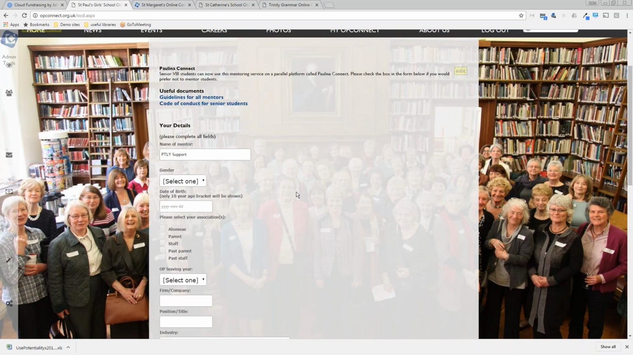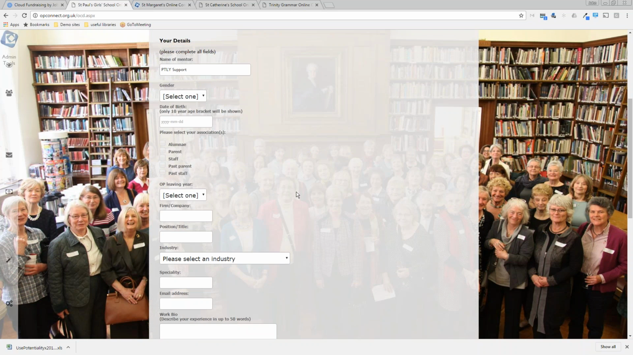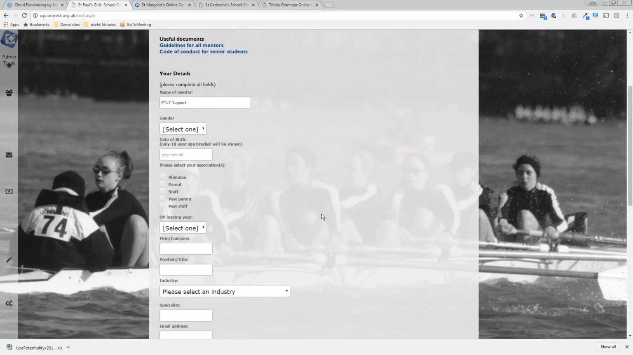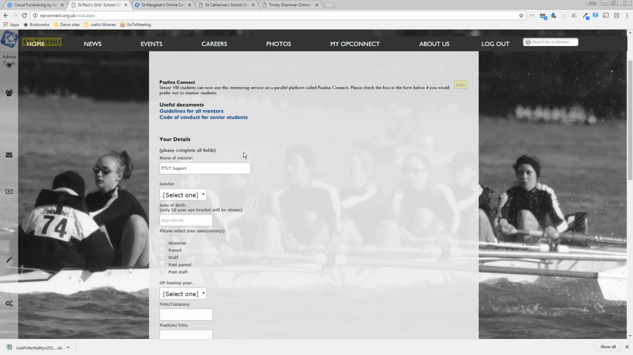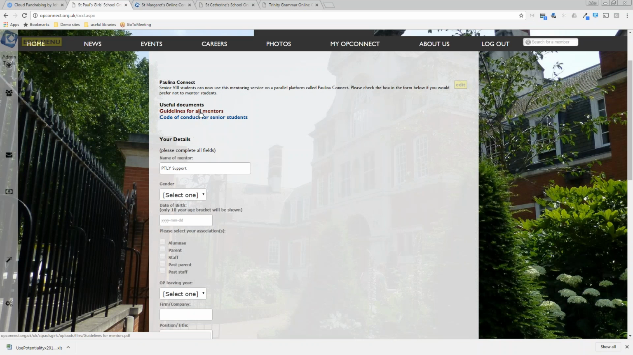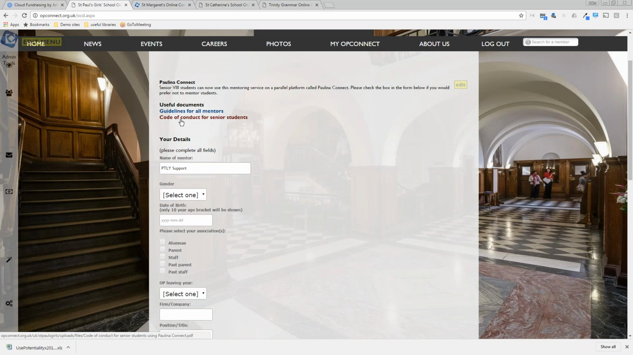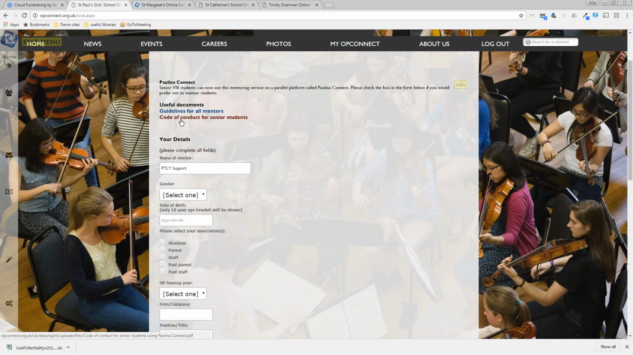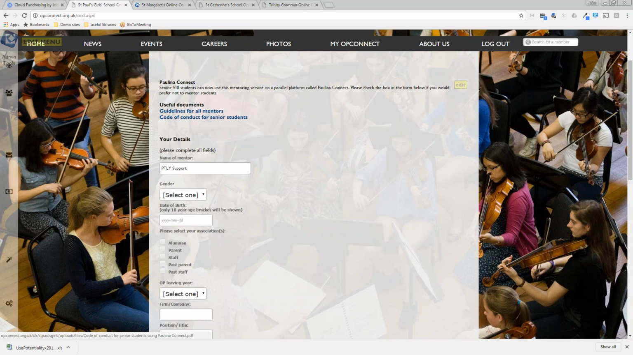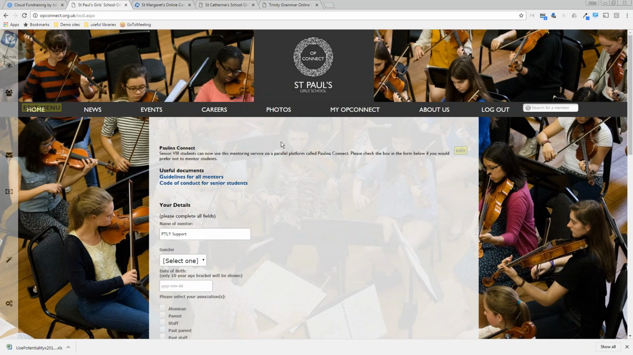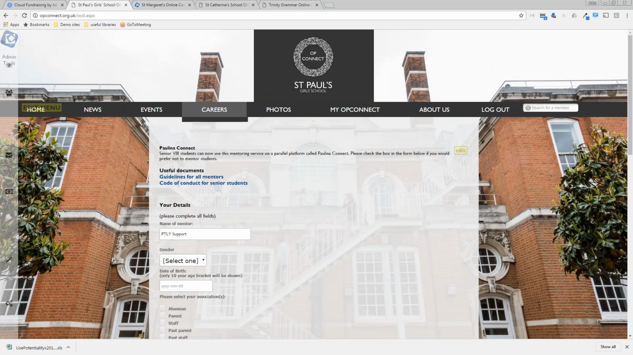and they then just fill out a bit of a form about themselves. We do have our own template, but you can customize this template to ask whatever questions you like. For example, you can see that this particular form has been updated with some information, so guidelines for all mentors and code of conduct for senior students. So that's just a form that people fill out in order to volunteer themselves as a mentor.